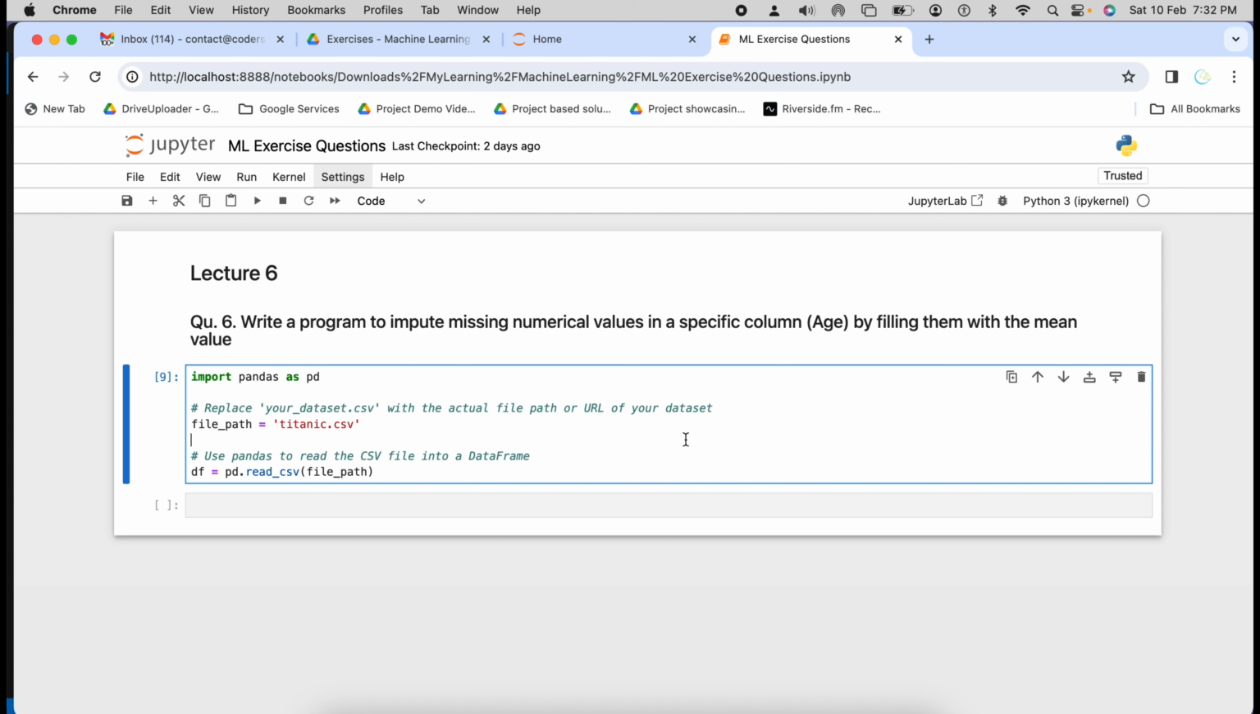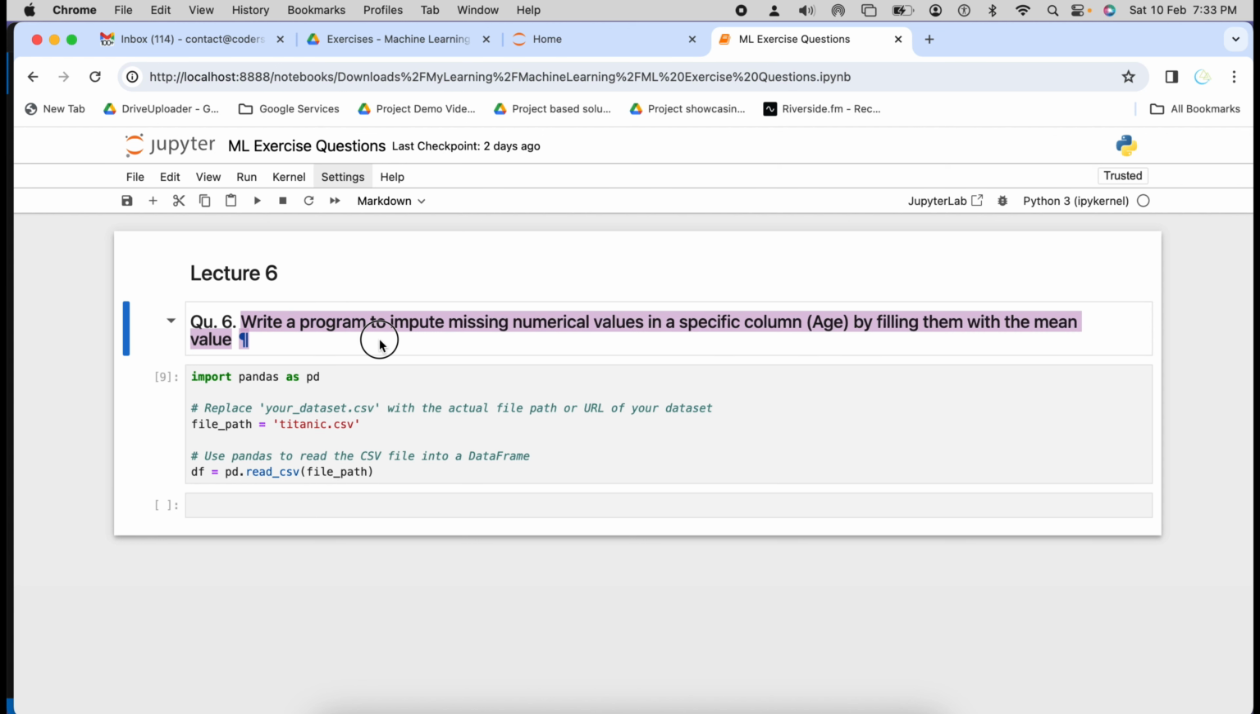In these lessons, this is lecture number 6. We are going to do some more exercises. The exercise is to write a program to impute missing numerical values in a specific column. Suppose the column name is age, by filling them with the mean value.